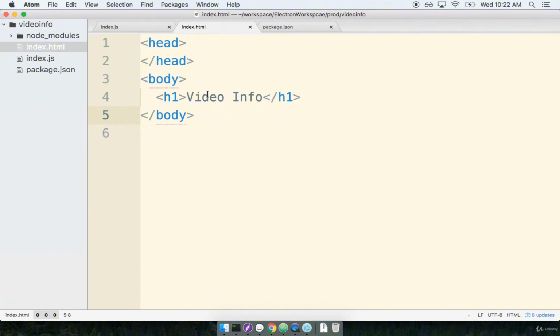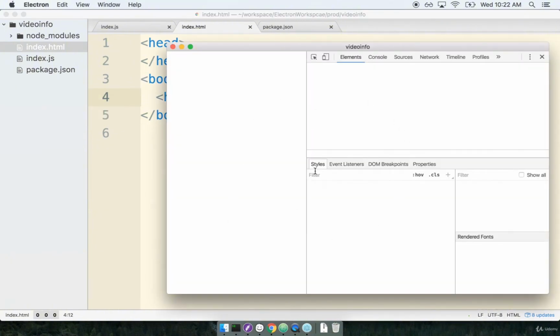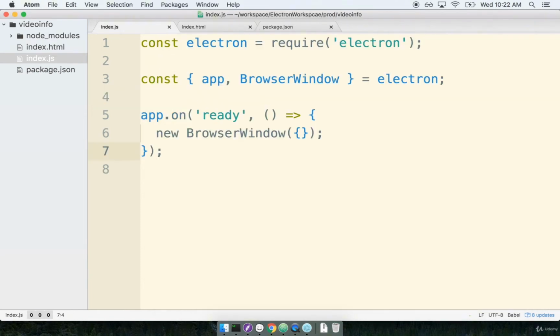Now that we've created the HTML document, we need to somehow instruct our browser window and tell it that it needs to load up this HTML document when it is first created and displayed to the user. To do so, we'll flip back to our index.js file.